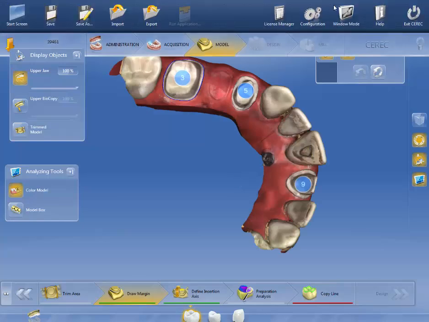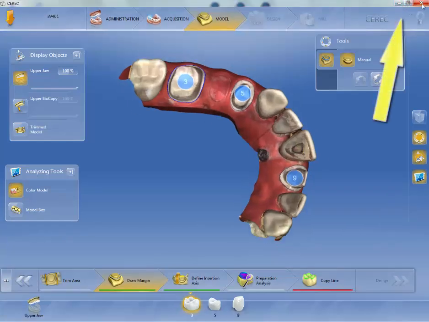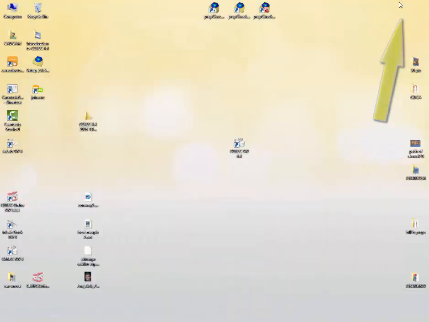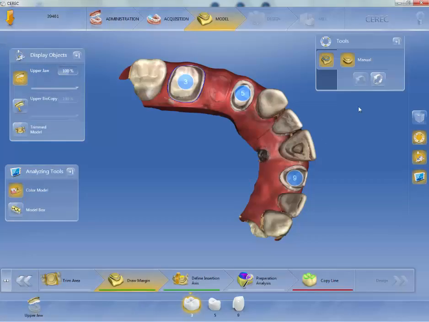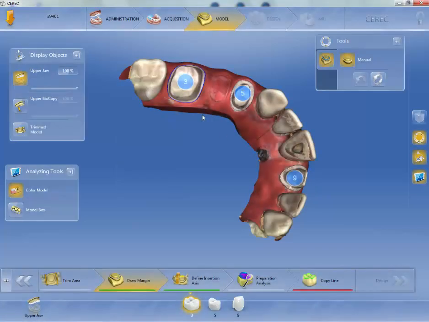By going to Windows mode, you can see that the plus and minus arrows go away. So if I want to minimize a restoration, I can click that and it goes to the bottom of my screen, and then I'm able to open that back up by using the plus and the minus. X will shut it down, and it'll ask me current job not saved, you want to save it now, and you would hit either yes or no, and I'm going to cancel that.